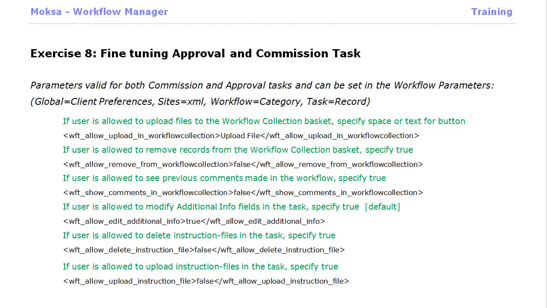This is exercise number 8, in which I'm going to give you an explanation on the fine-tuning of approval and commission tasks. Some of the fine-tuning applies to both kinds of tasks, both to approval and to commission. Your fine-tuning can be done in the global Cumulus client preferences, in the site's workflow manager.xml, in the category of the workflow itself, or on the individual task.